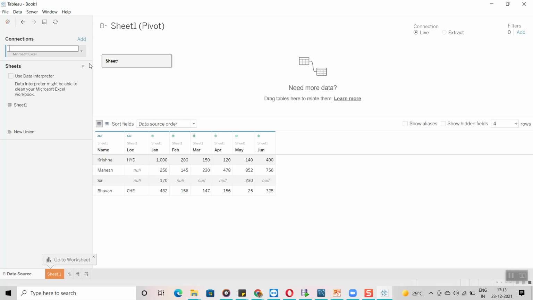For example, if I want to give an Excel source, I can provide this name. And after this, you can see here "Use Data Interpreter". I will explain this concept later, but see, this Excel file, after this Use Data Interpreter option, it is showing Sheet1.